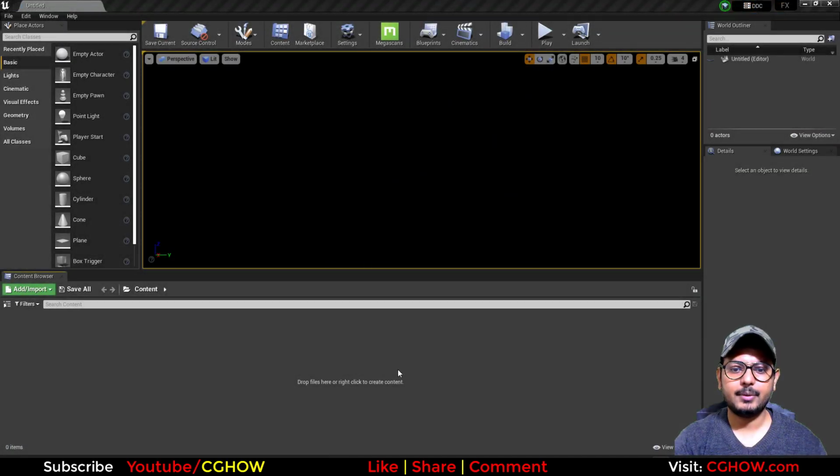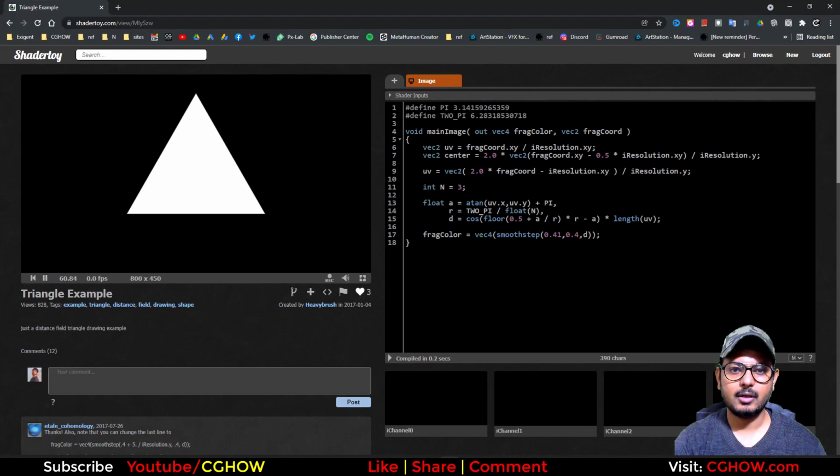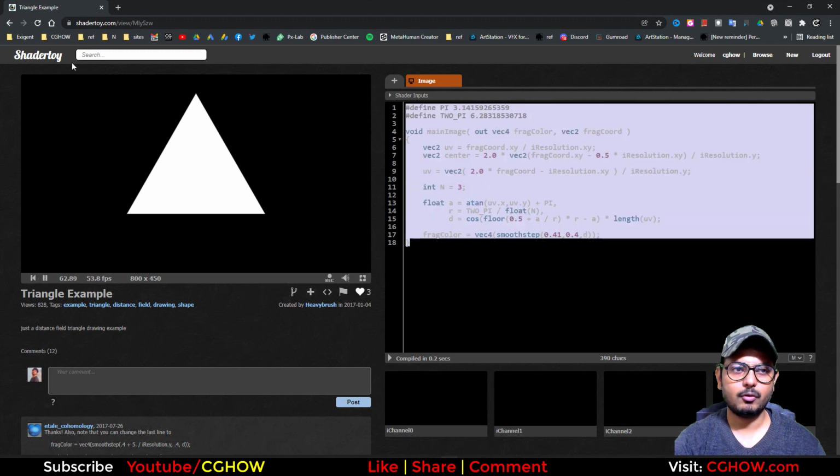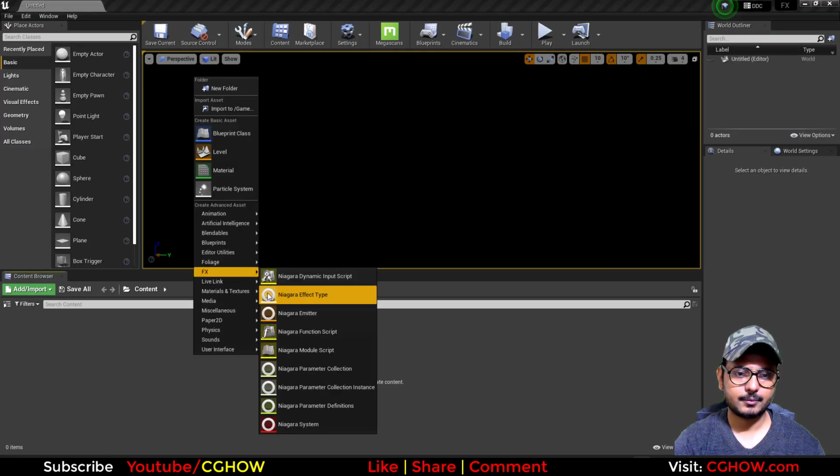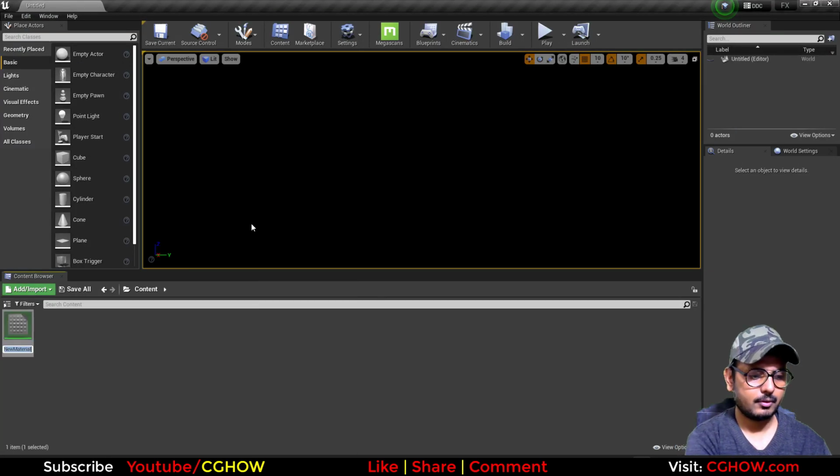So I have this empty project and I will start by using this code from shadertoy.com from this guy heavy brush, and I'll use this code in Unreal Engine as HLSL. So let's create a material first. Triangle.